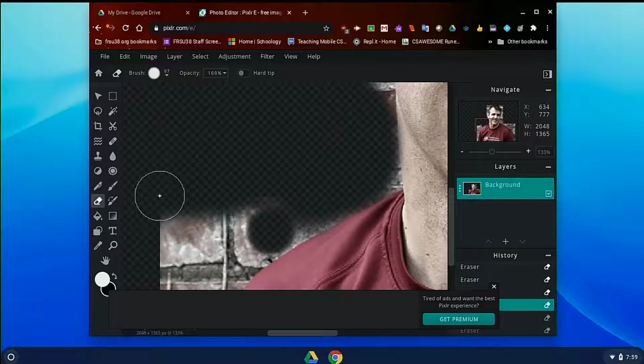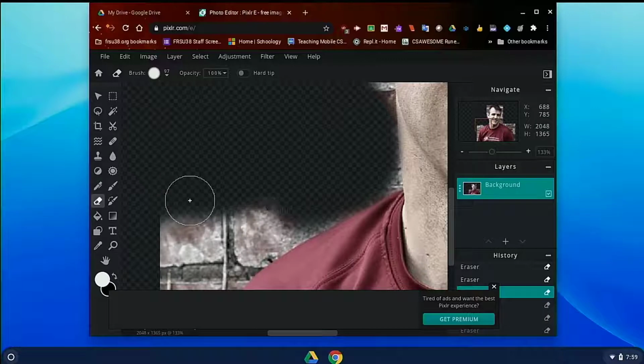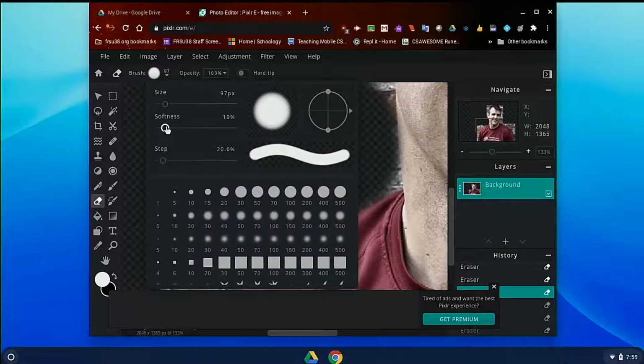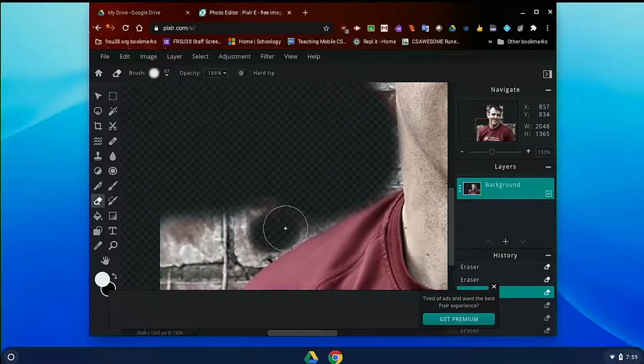Control Z for undo, right? If you make a mistake, Control plus the Z on the keyboard will undo something. So go ahead and try some undos and see how that works. So again, I'm going to make the softness of the brush a little bit softer so that as I go on the edge there, it's a little more forgiving.